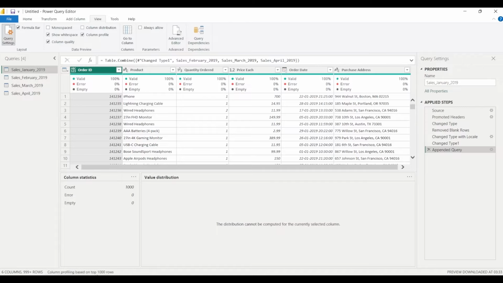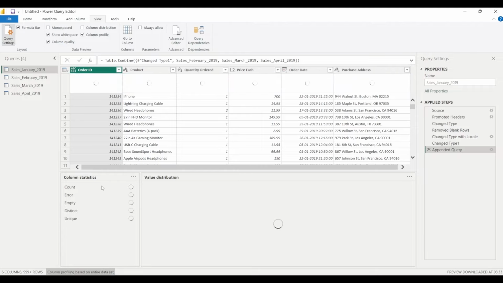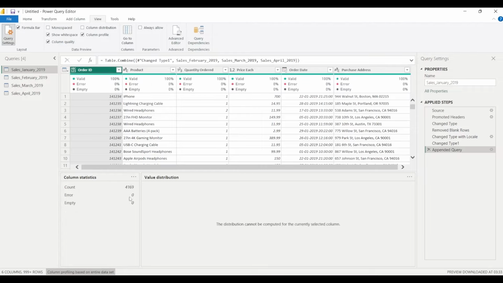Here you can see that the column profile, by default, is shown with respect to the top 1000 rows, but you can change it based on the entire data set. Yeah, so we have a total of 4,169 records in this query, in the Sales January query. It means all these four queries were combined and appended, and the single query Sales January 2019 was made.